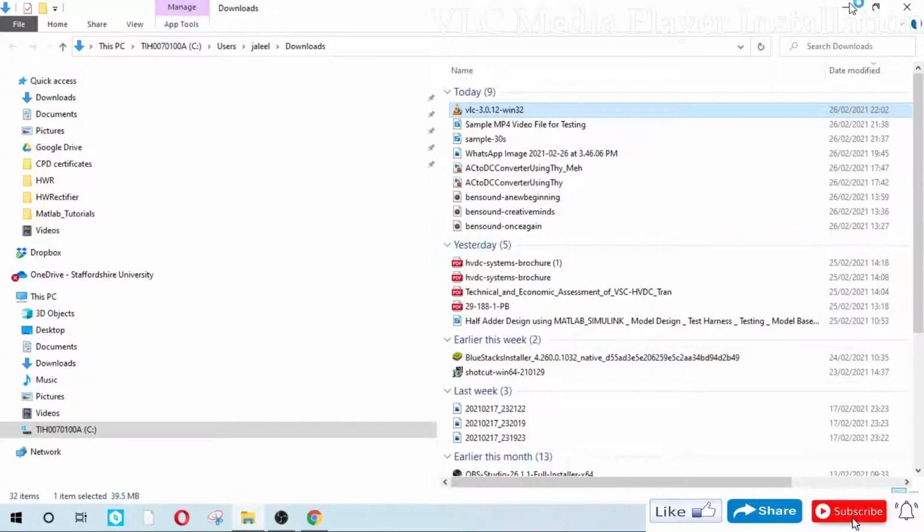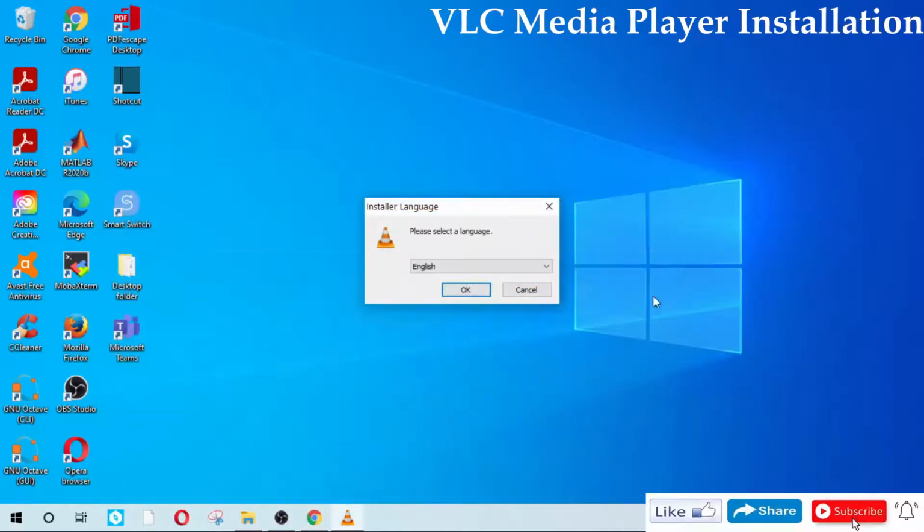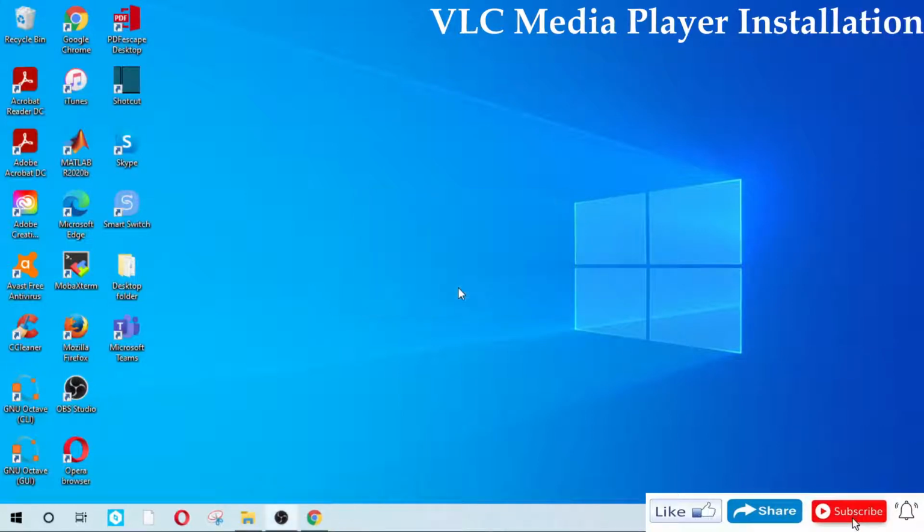Double click on it. We will minimize the browser, and it will ask us, do you want to allow this app to make changes to the device? Press yes. We'll minimize this browser as well. So for installation language, select English, click OK.